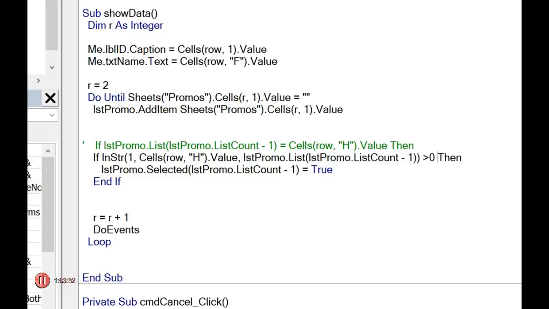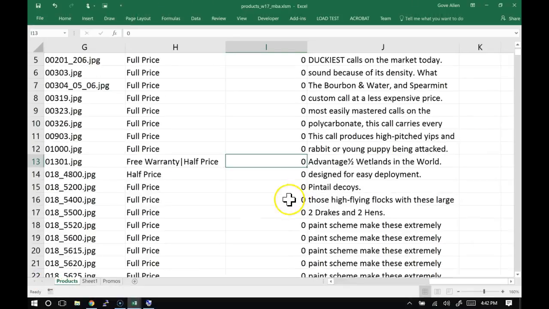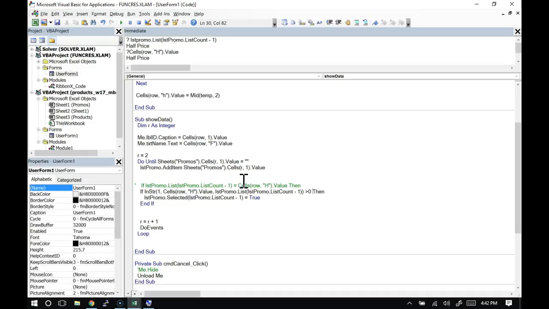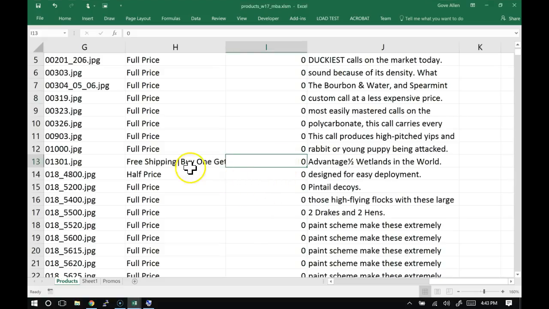So now I should be able to run this. F5, and now they both get selected. If I change what's selected and save it, now both of those are the ones that get written out here.